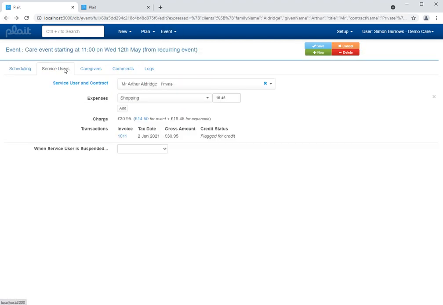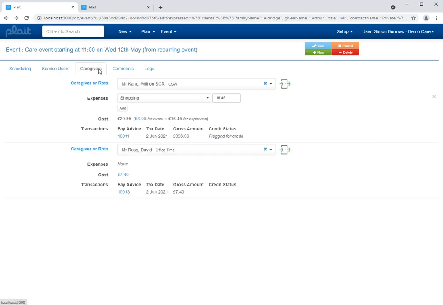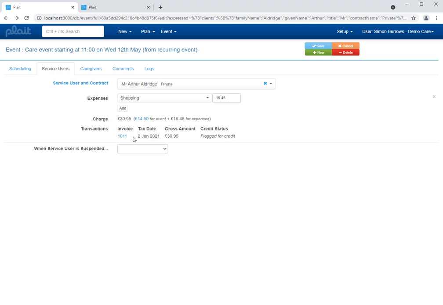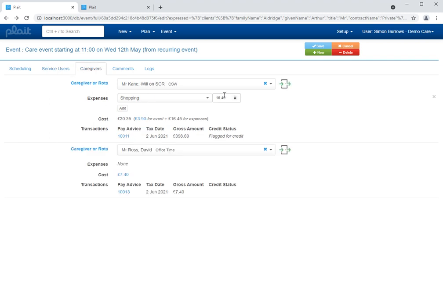Going back to the event, we see the effect of this is that we now have this message flagged for credit appearing against the transactions, both for Arthur and for Will. We don't see anything here because we have not touched the payslip for David. So now these transactions have been flagged for credit, I am now once again able to make changes to the event that will cause the cost to vary from the paid amount or the charge to vary from the invoiced amount. So I am now able to adjust the expenses here and here.